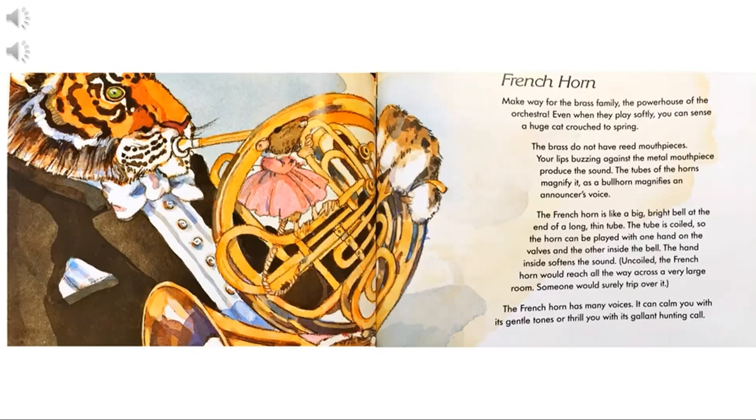French horn is like a big, bright bell at the end of a long, thin tube. The tube is coiled so that the horn can be played with one hand on the valves and the other inside the bell. The hand inside softens the sound. Uncoiled, the French horn would reach all the way across a very large room. Someone would surely trip over it.